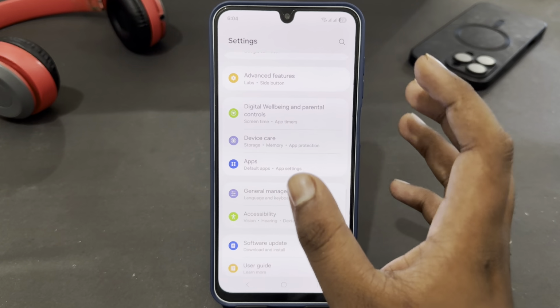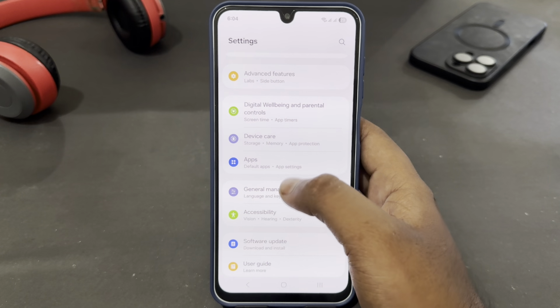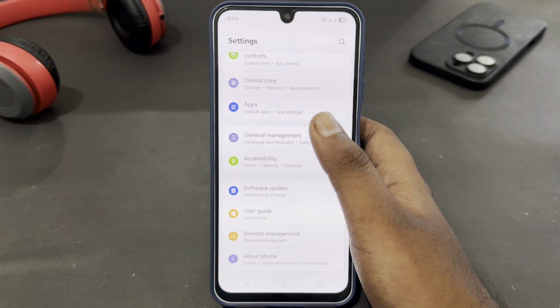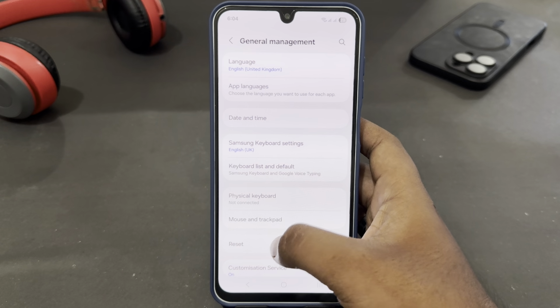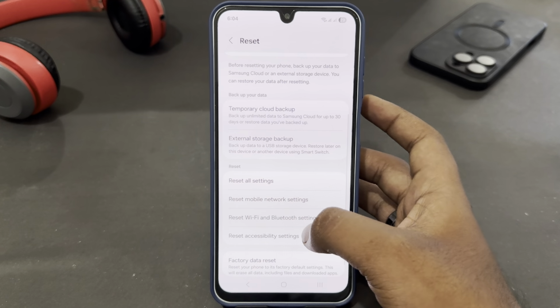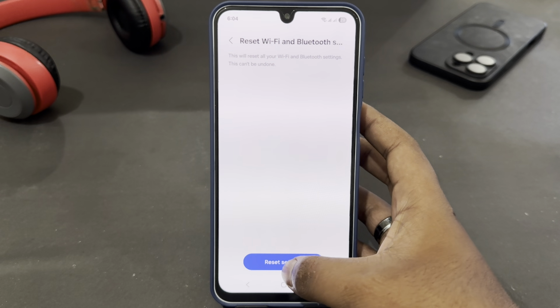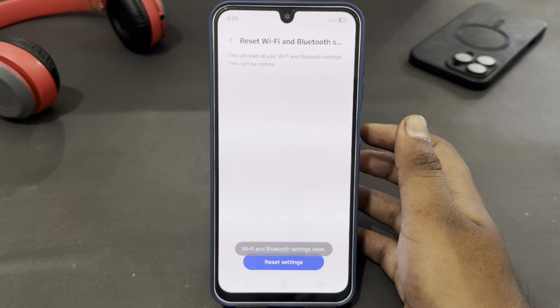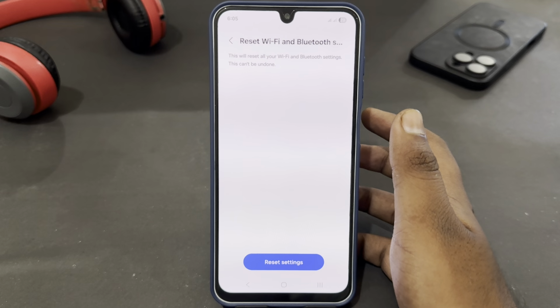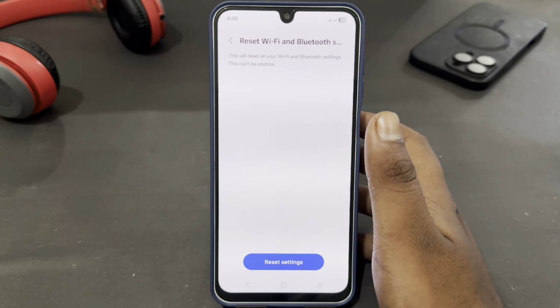Now you just have to reset your Wi-Fi settings. So open your general management, go for reset, and then reset Wi-Fi Bluetooth settings, then tap on reset settings. It will reset all your Wi-Fi and Bluetooth settings, and after that your issue will be fixed.